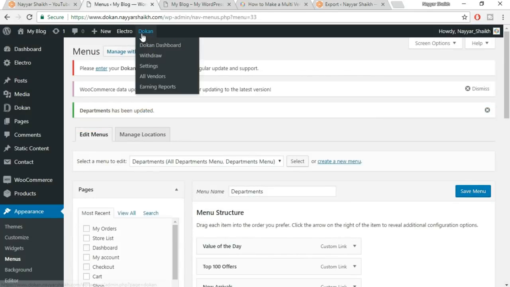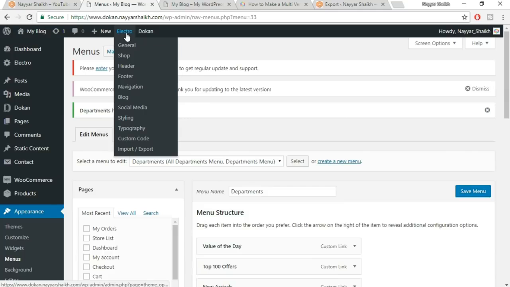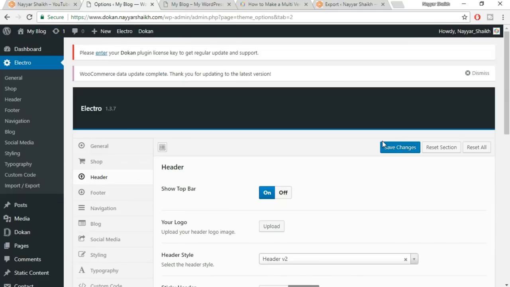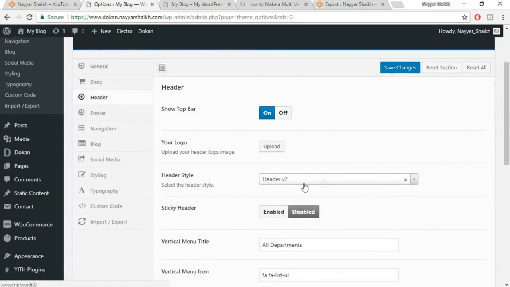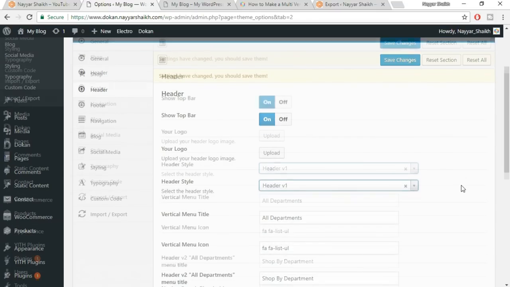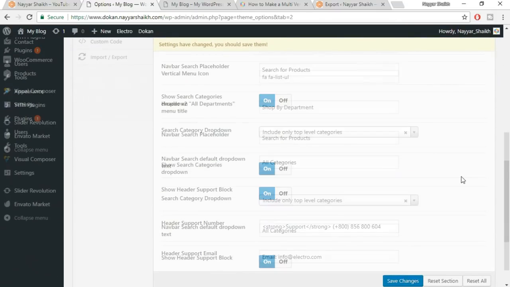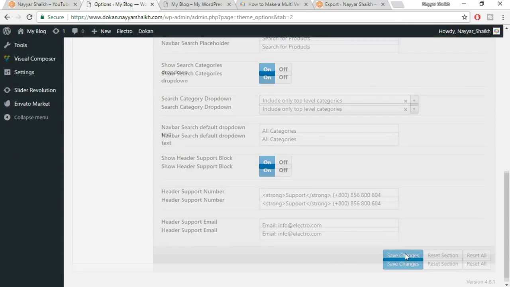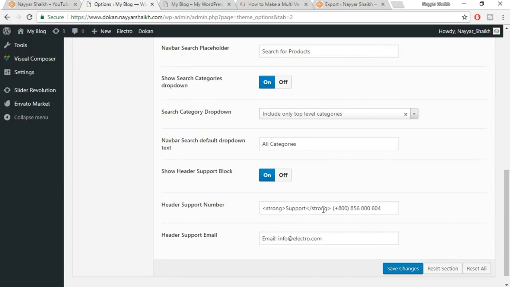Come back to your dashboard. Here you'll see Electro option over here. Under Electro you'll see header. Just click on header. Now under header style, it is selected header version 1. Select the header version 1. Now click on save changes, and there are different changes which you can do over here.